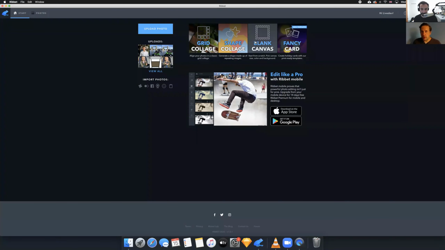And fancy card, this is a templated section where if you're maybe not the most creative person, but you want something really good for a special event, you can go to fancy card and actually pick templates and just upload the content that you want. And as well, obviously we have the mobile apps.